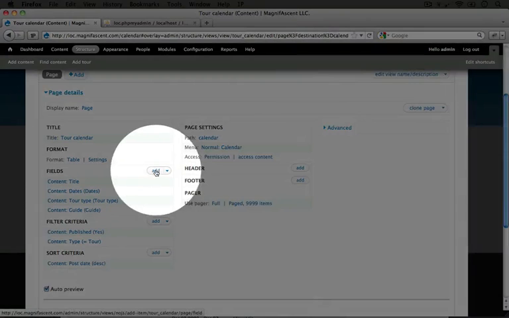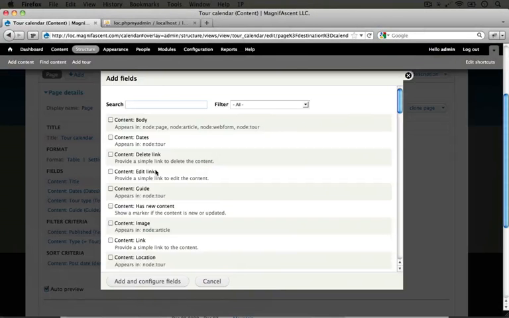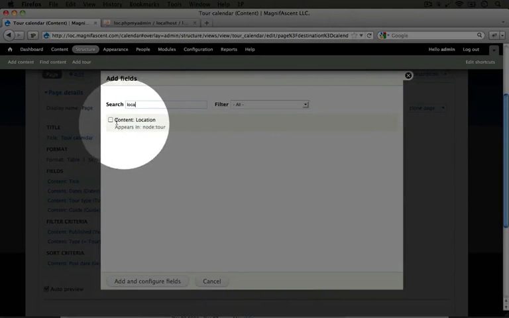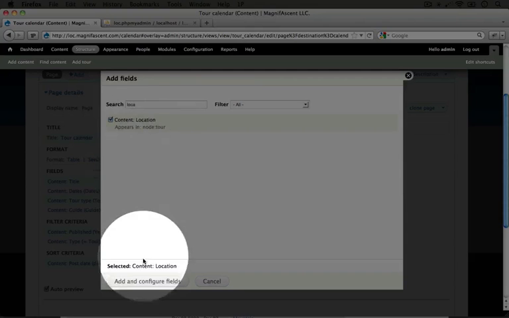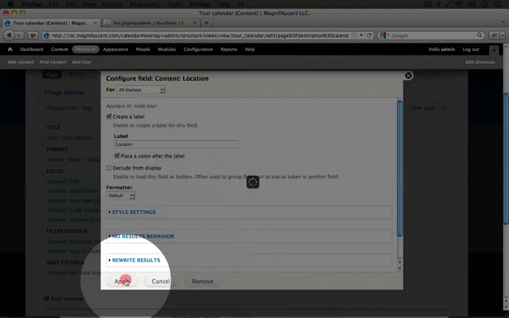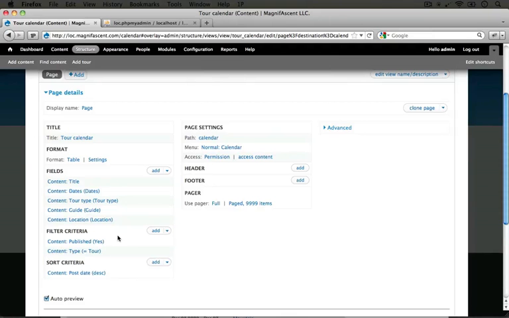And then let's go ahead and add one more field. And this is going to be for the location. So I'm going to go ahead and type in location. Okay, we only have one that shows up. Let's go ahead and check this and click add and configure fields. I'm going to go ahead and click apply to use the default settings.